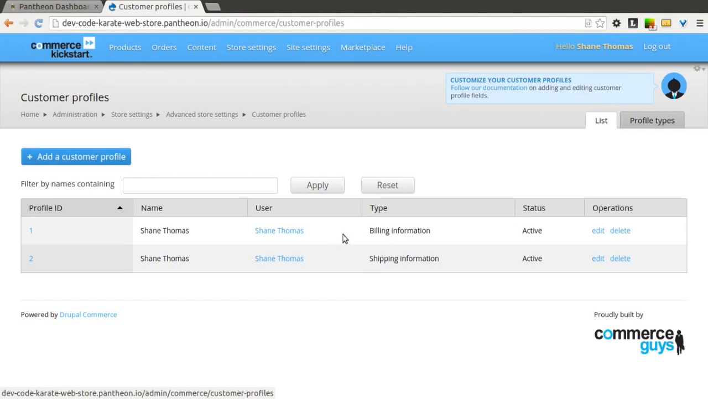And what we're going to show you now is how to customize those fields that are available in the billing and shipping information areas. And there's a big blue button up here for add a customer profile, and that allows you to manually add your own customer profile. You probably aren't going to have to do that. When you go through the checkout process, it's all handled for you.